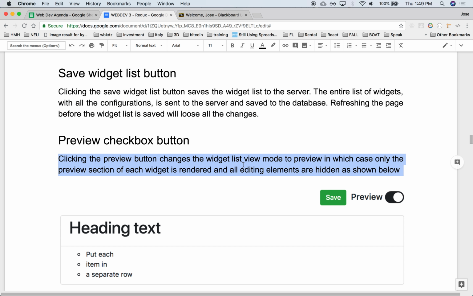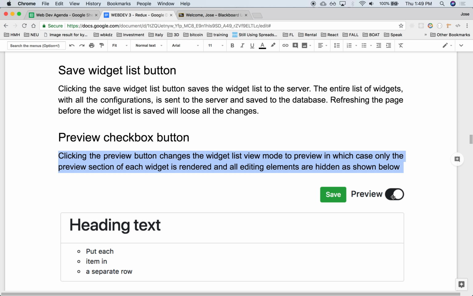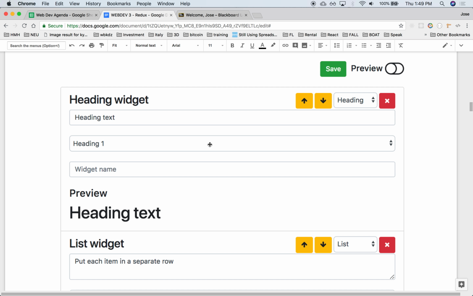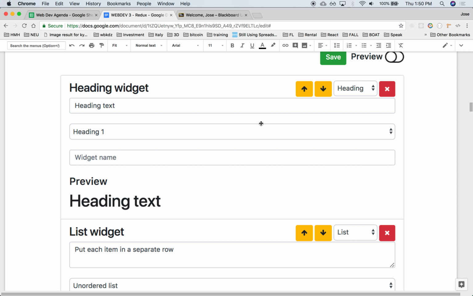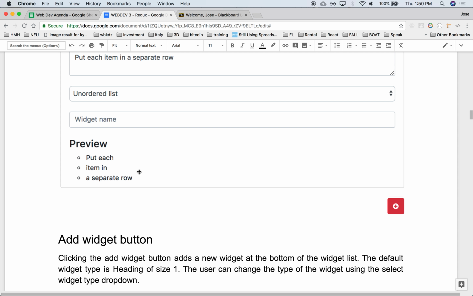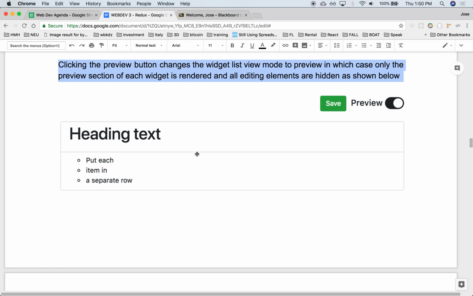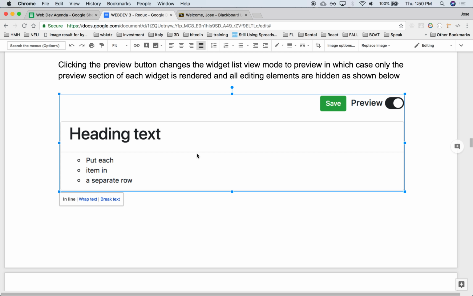The preview checkbox. If you click on the preview checkbox, notice that these two widgets here, which had the title, the forms, and these buttons at the top, when you click on the preview, all those forms disappear. And you're only left with the preview of each one of the widgets. So these two widgets would instead be rendered like this. You would just see the heading and then the list, and that's it. And you can toggle the preview on and off.